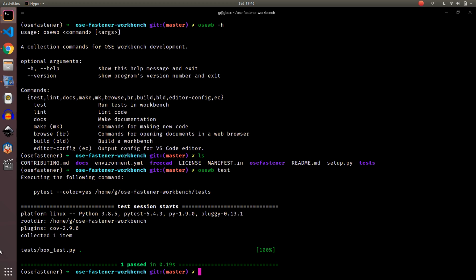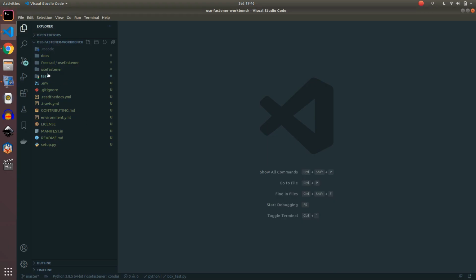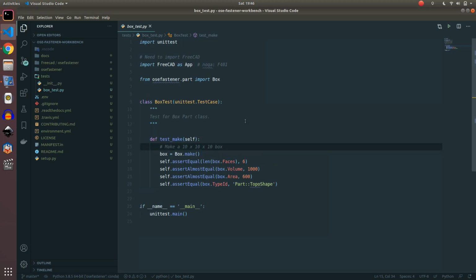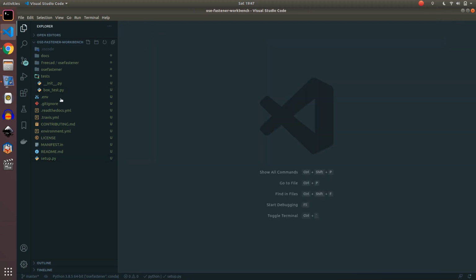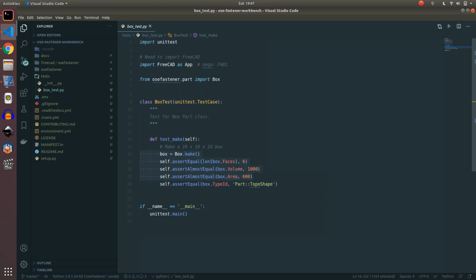Let's take a closer look at what that is and what it's doing. You can see here we are testing the make method, so we are simply making the box and then making some assertions about it. We're asserting that it has 6 faces, so if it's a box, then yes, it most certainly should have 6 faces. And if it's 10 by 10 by 10, then if you're doing your math right, it should have a volume of 1,000 and an area of 600. So pretty basic test. Nothing too interesting going on, but it's useful enough to be worthwhile.